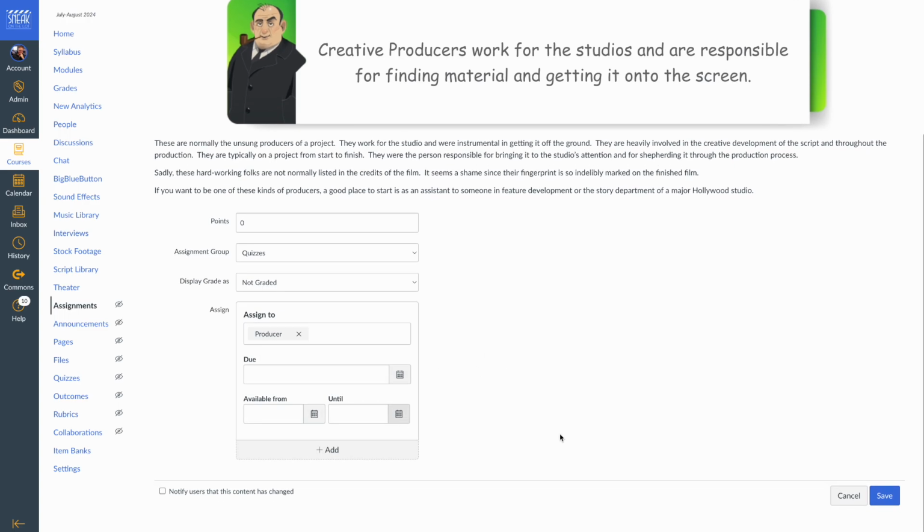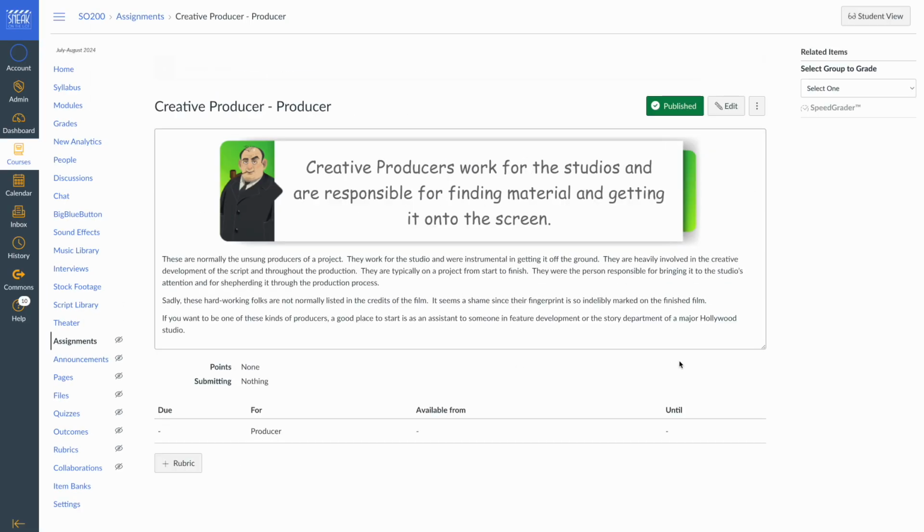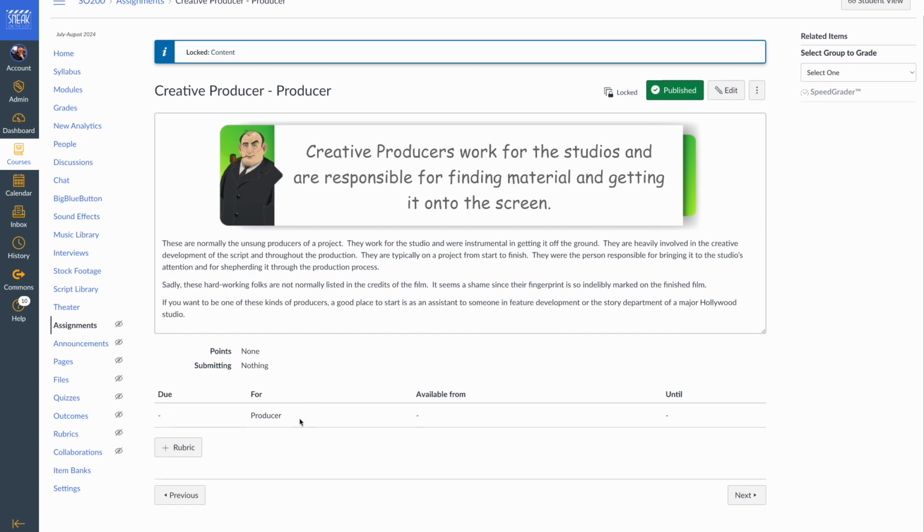Now, once we save this, it's going to give you this warning, but all it's saying is that all these other sections are not going to be able to see this. Is that okay? And you want to say continue. And now this particular assignment, only the producers can see it, which is kind of slick, and it goes super fast. But you do need to set this because Canvas doesn't let us dynamically create all of these courses with the assigned sections to each assignment. So it's a bit of a pain, but once it's set up, you won't have to do it again.